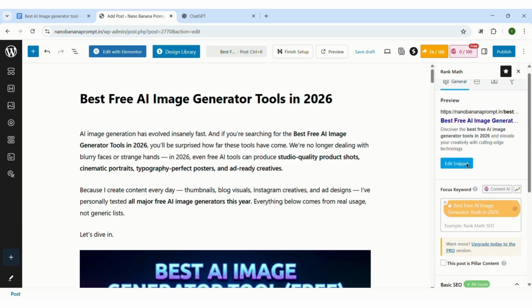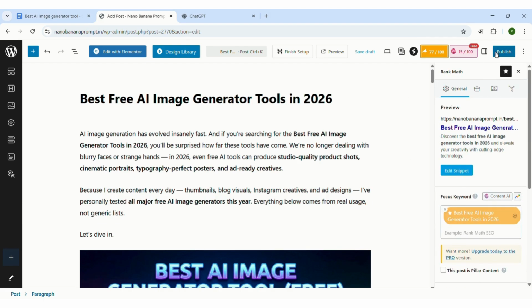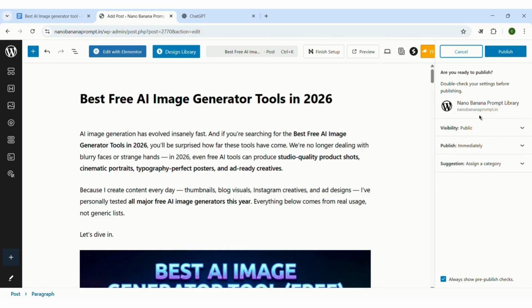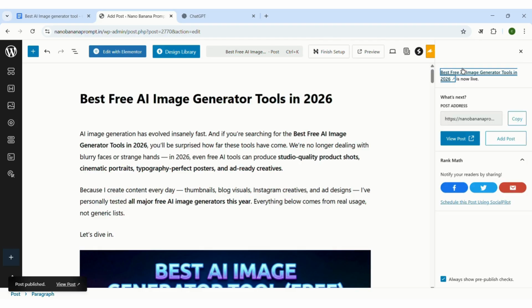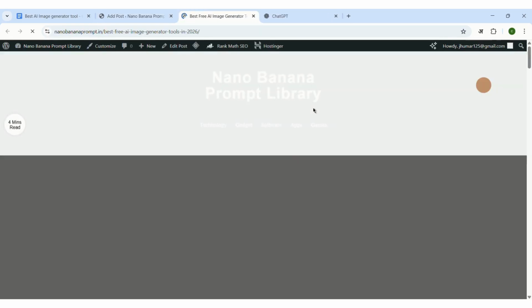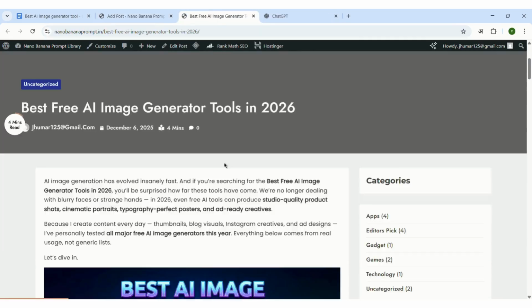Once everything looks good, we'll publish the blog. I'm just clicking on the Publish button. And done. The blog is now live. When I open it, you can see a clean table of contents and a complete SEO-friendly article ready for readers.